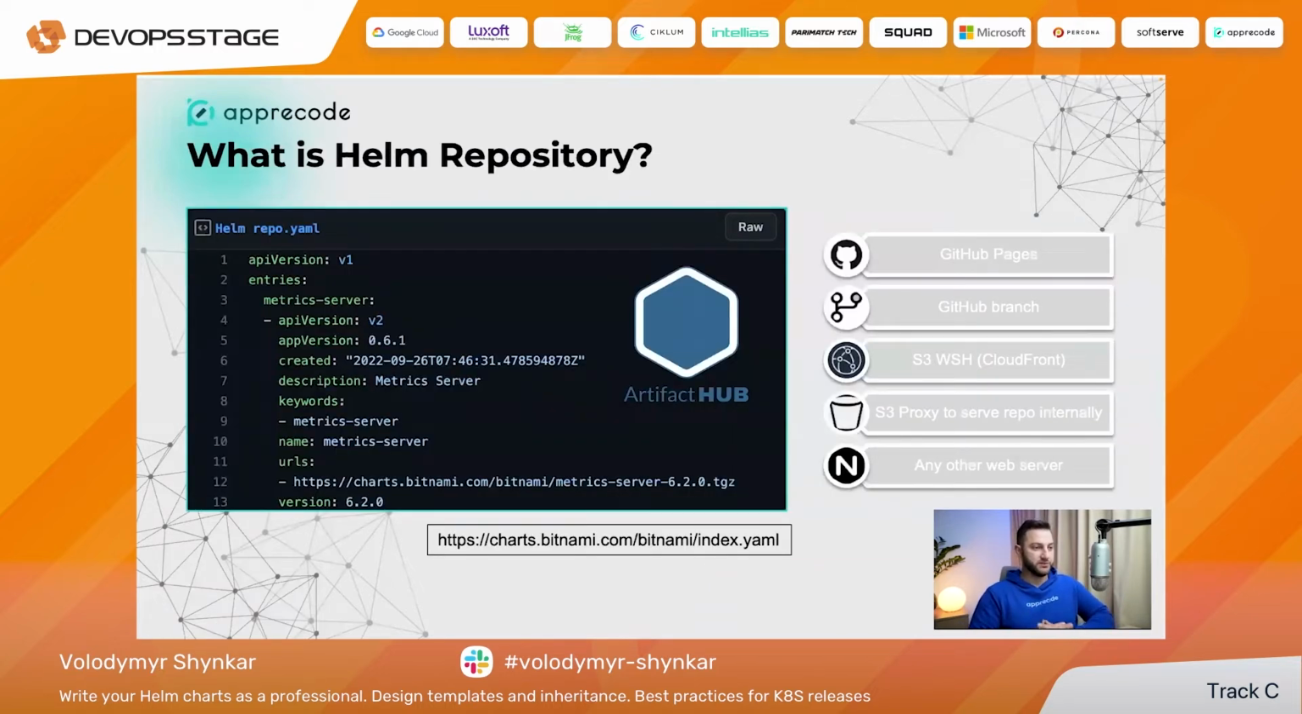All right, I already told you about the Artifact Hub, and this is how a repository looks like. It's also a YAML structure. For example, for a metrics server, we have entries, metrics server, the version, and some metadata like API version, app version, keywords, name, and the URL for the archive. As you can see, it's an archive, and of course, it's a package, as we described previously.